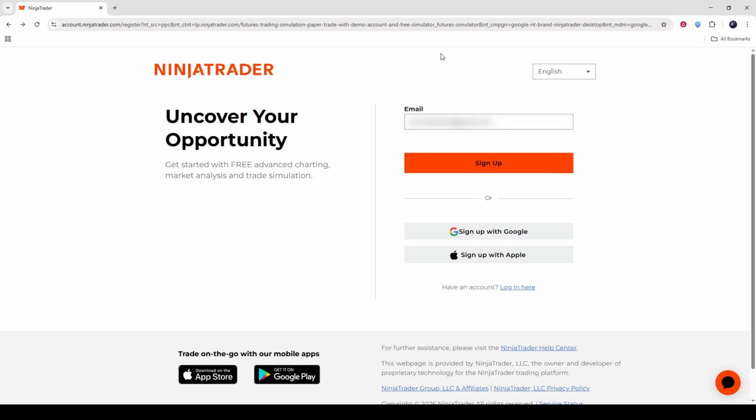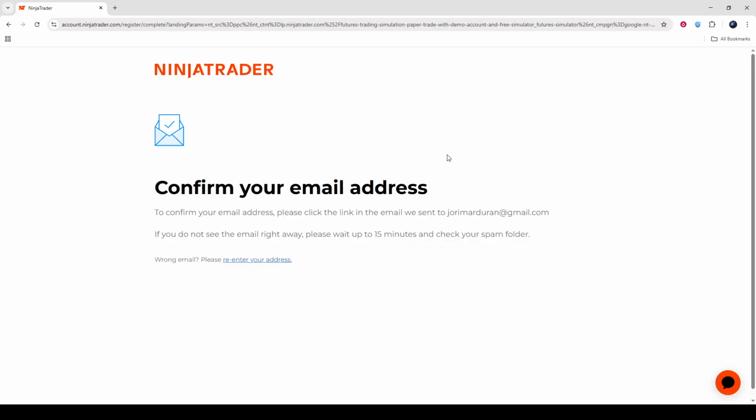First, sign up. On the NinjaTrader website, click Open Account. On the sign-up screen, type your email address carefully, then continue. You should land on the online application. Keep the browser window open and make sure you have a stable internet connection while you complete the form.